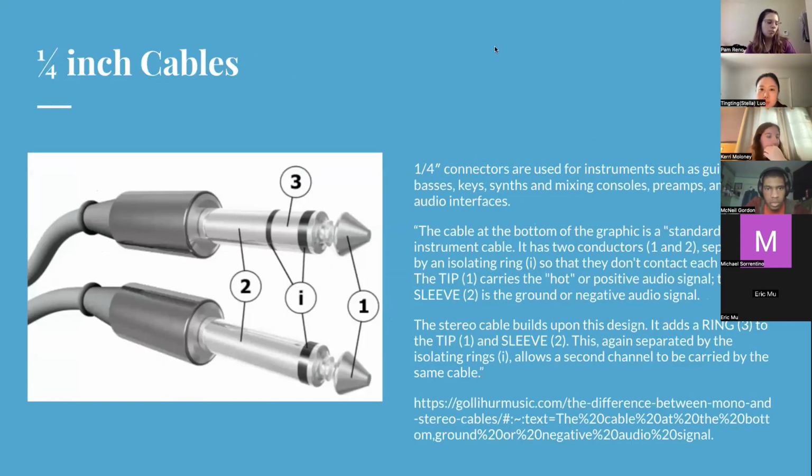So the other common cable is the 1/4-inch cable. Does anybody know what you would use these for? Well, one I know is electric guitars into amps. Nice, yeah. So 1/4-inch connectors are used for instruments such as guitars, basses, keys, synths, mixing consoles, preamps, amps, and audio interfaces. Everything pretty much except for microphones.